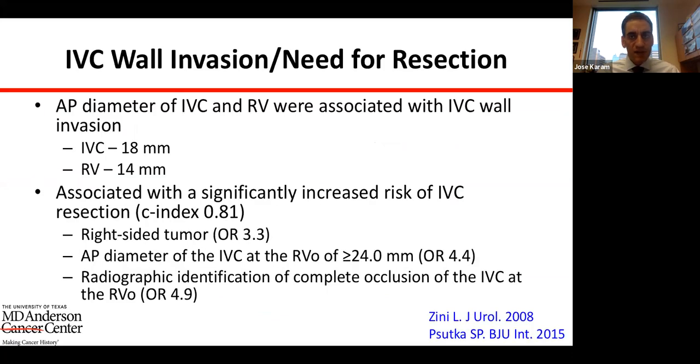There's a couple of manuscripts that have been described to try to help us predict who might need IVC wall resection more than you think you need to, and who might need replacement of the IVC or patching of the IVC. And some of our colleagues have done this work, and generally patients who need IVC resection are those who have a right-sided tumor, and also those who have an IVC diameter in an anteroposterior fashion more than 2.4 centimeters. And also if you have complete occlusion of the IVC radiographically, this tells you that there's a higher chance you're going to need IVC replacement or resection.